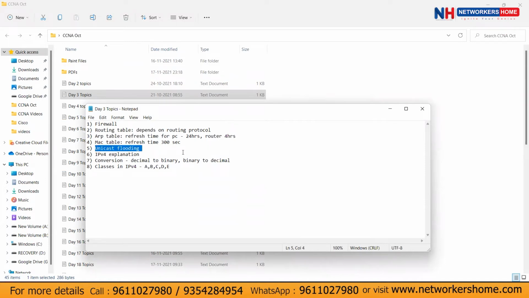What is unicast flooding? When a PC sends a unicast message to the other PC through the switch, the switch would have cleared its MAC table. So the switch will broadcast the unicast packet. Therefore, it is known as unicast flooding.